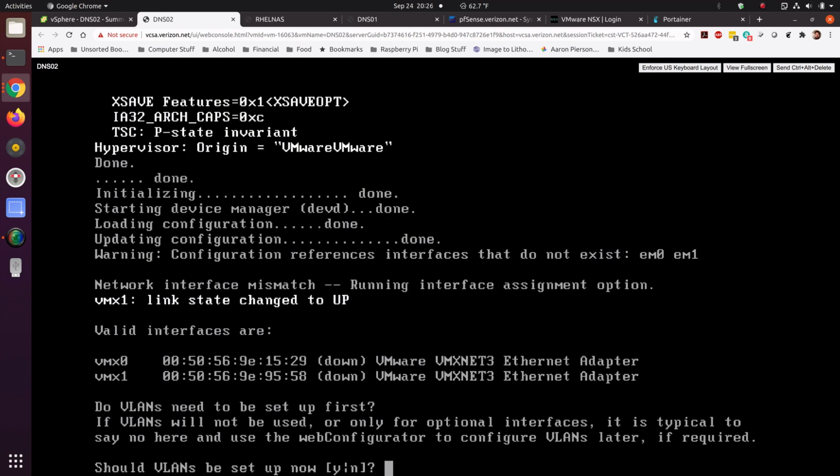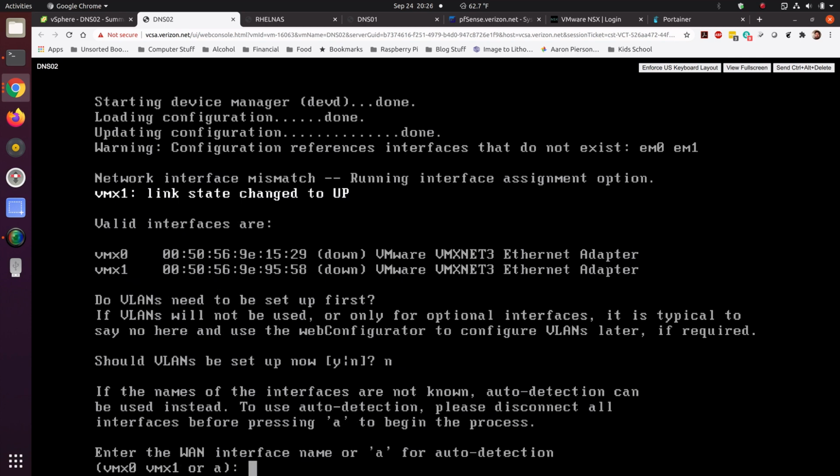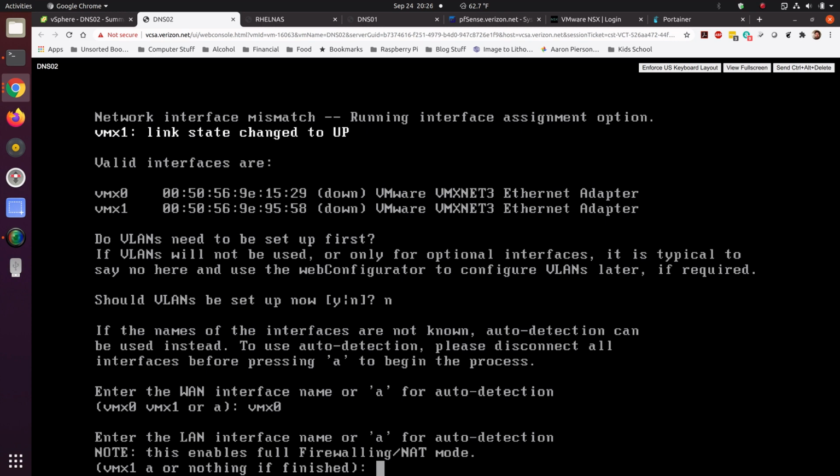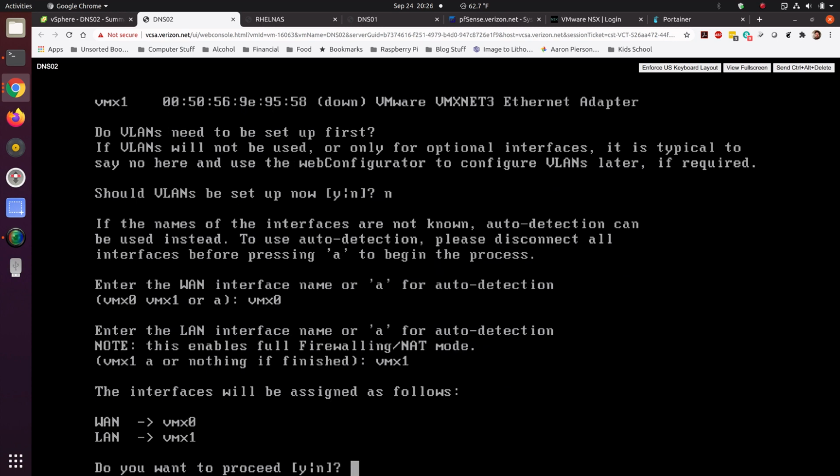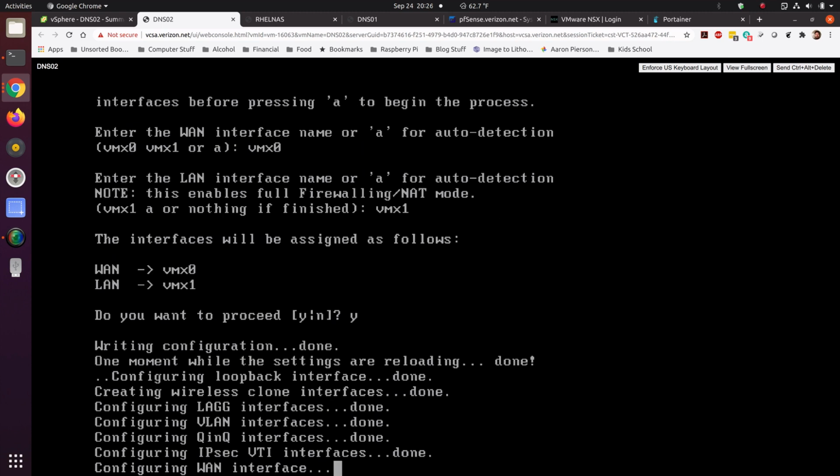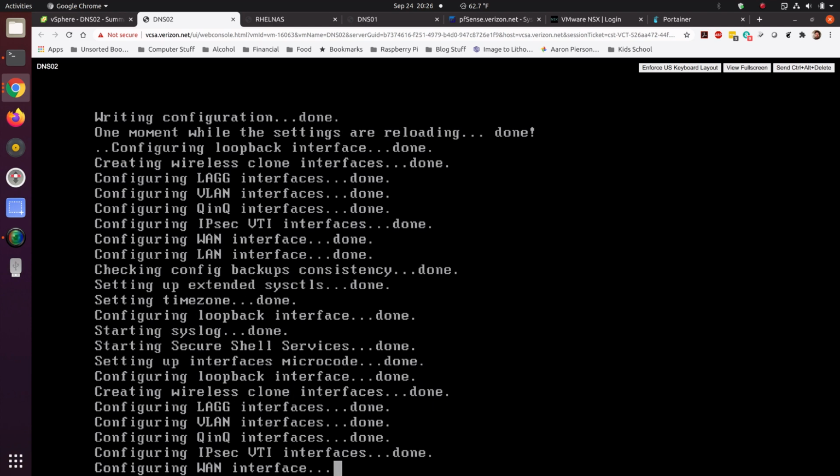Alright, so I'm not going to set any VLANs in here. And vmx0 is our WAN, vmx1 is our LAN. And as soon as this comes up, we can go ahead and do our turnover with IP configuration and then see if we can set up our high availability.